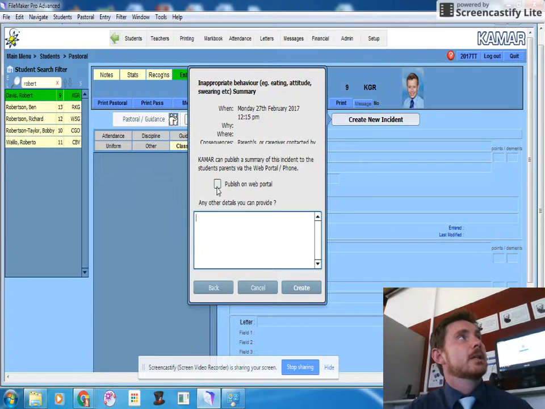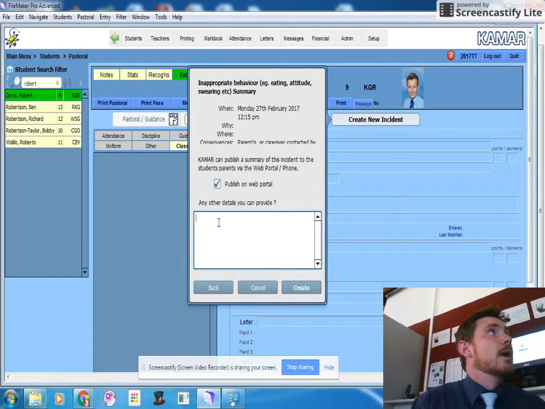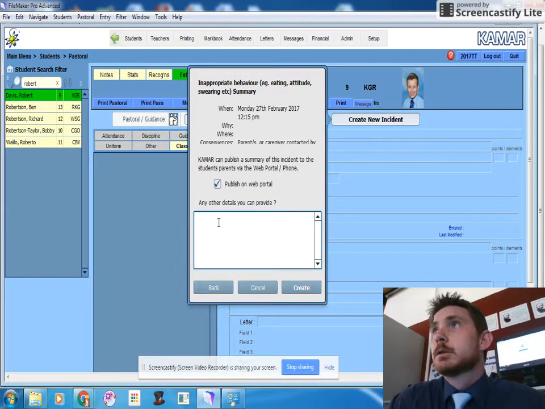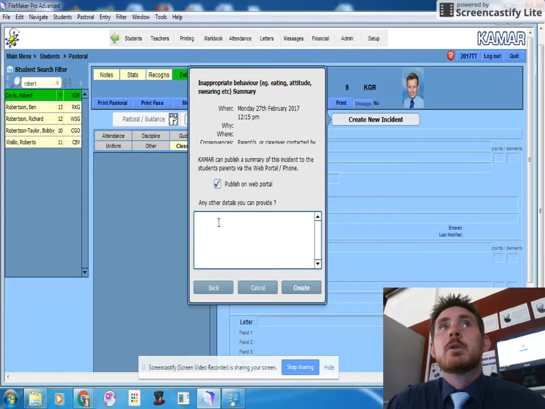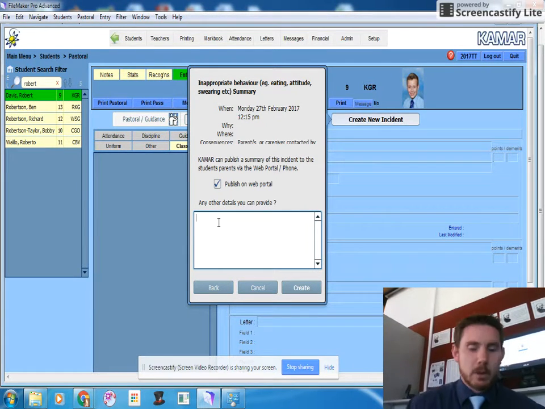And this little button here is a dangerous one, publish on web portal. If you are going to publish it on web portal, that's all well and good, but whatever you put in other details, keep it professional. So don't rant about the kid and publish it on the web portal because the parents will see that. So just keep it objective whenever you're filling in anything in there.